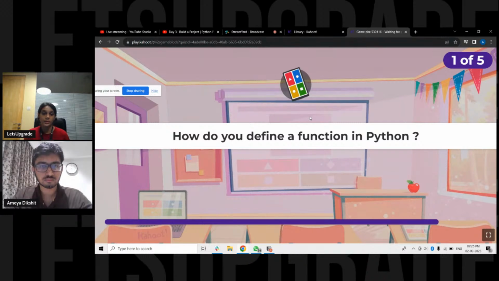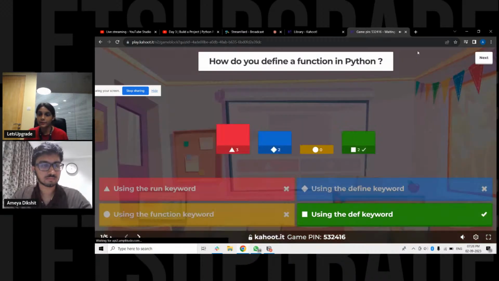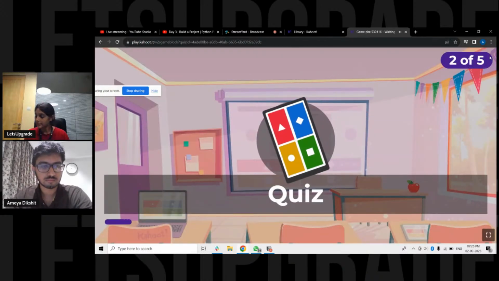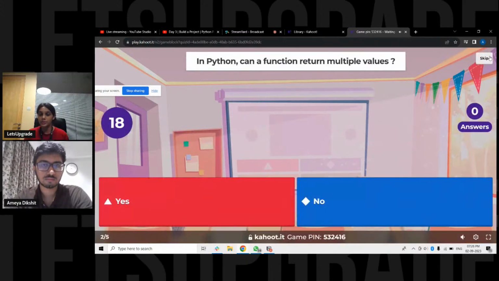The first one: how do you define a function in Python? There are 4 options. So there are 4 options again, and the time is up for this one. The second one, guys: in Python, can a function return multiple values? Yes or no?